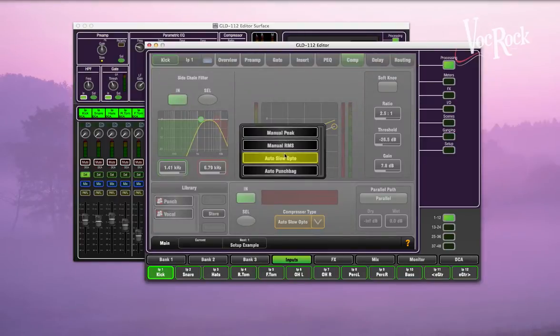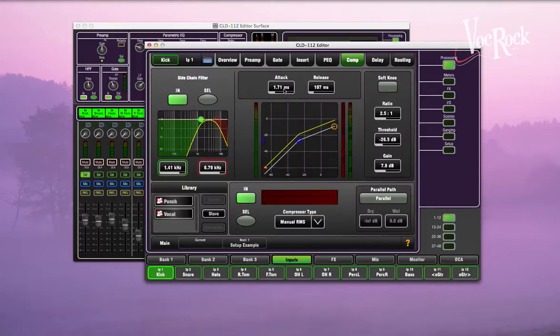Down here we've got different modes of compression. You've got opto, which is based on an optical compressor. You've got punch bag, which is more punchy. You've got manual RMS, which means you've got control over the attack and release times: as the signal goes above the threshold, how quickly it compresses, and when it goes below, how quickly it releases again. And over here we have a parallel mode, which is used for parallel compression, but mostly on the inputs you'll be having that off, I guess.